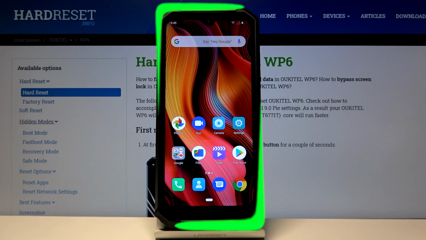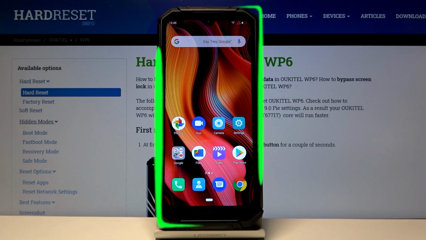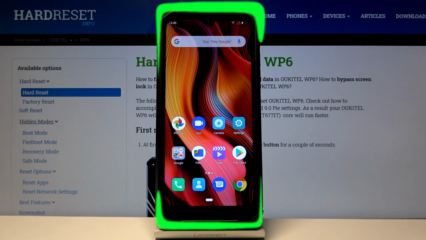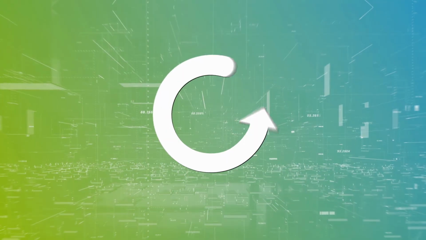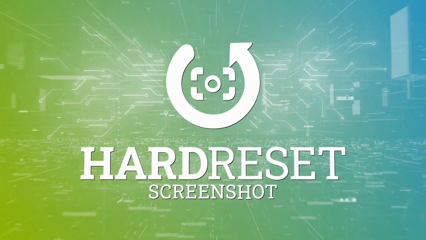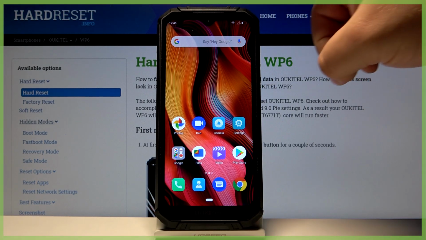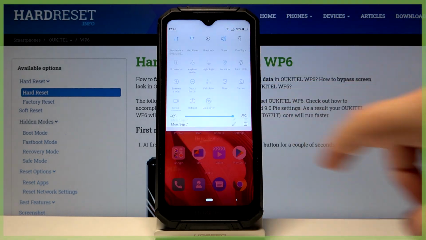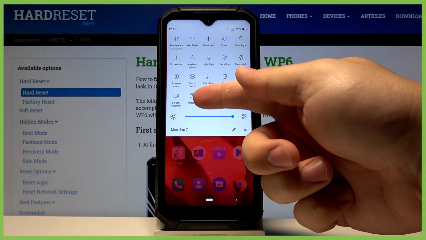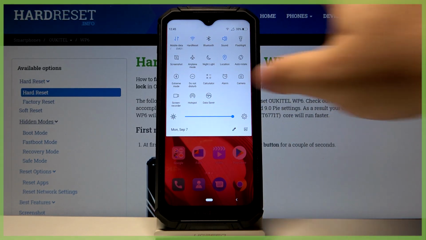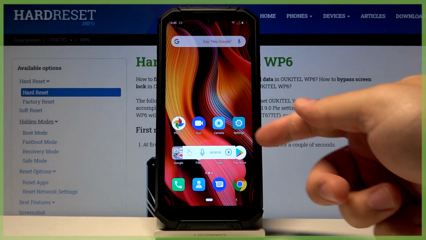Hi, in front of me I have OUKITEL WP6 and I'm gonna show you how to record the screen on this device. Let's start by opening the quick panel first. To do it, swipe down from the top of the screen twice, like that. And here we have screen recorder icon. Let's tap on it. This menu will appear right here.